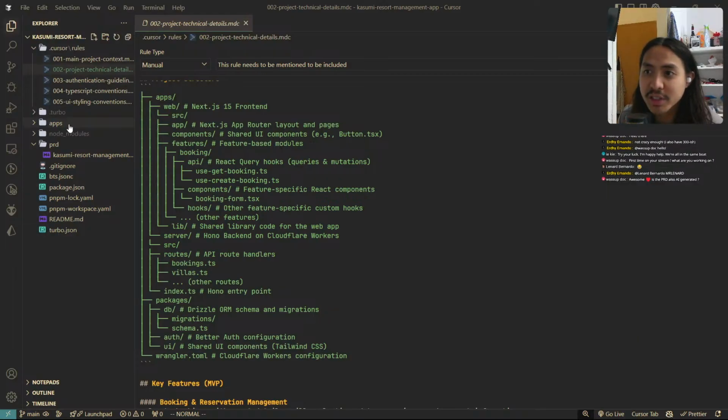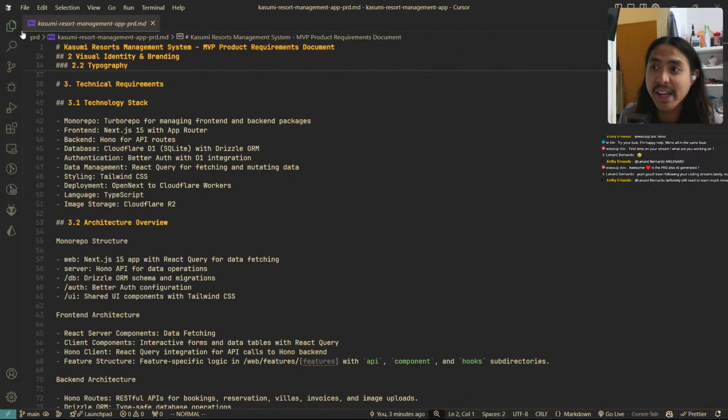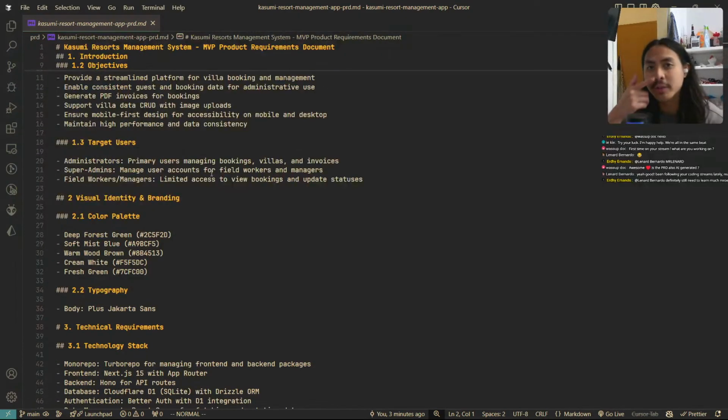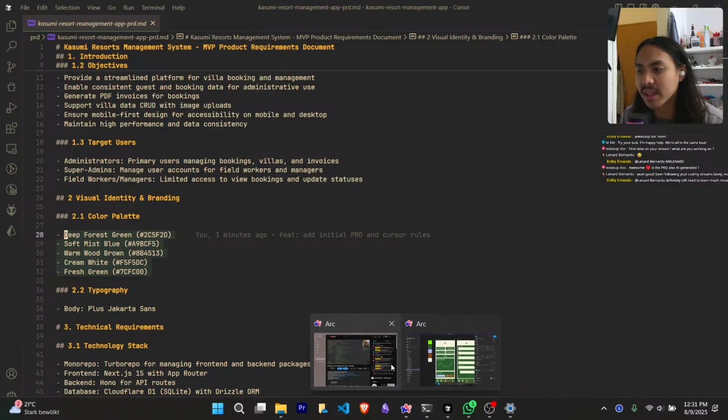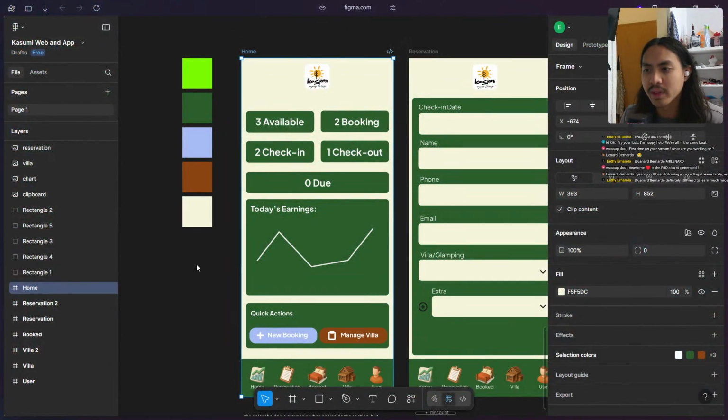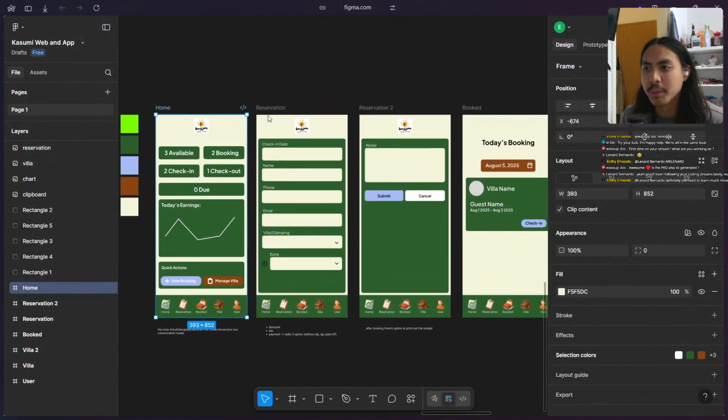Is the PRD also generated by AI? Yes, it's mostly generated by AI, but I give it the main structure. Like, I want this feature, I want to use this text tag, I want to use this color. But for the design, I mostly did the design myself, so it's going to be based on this design.